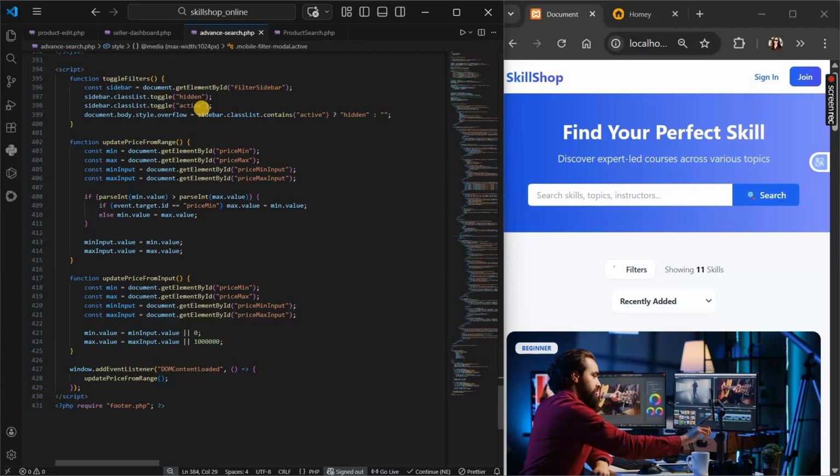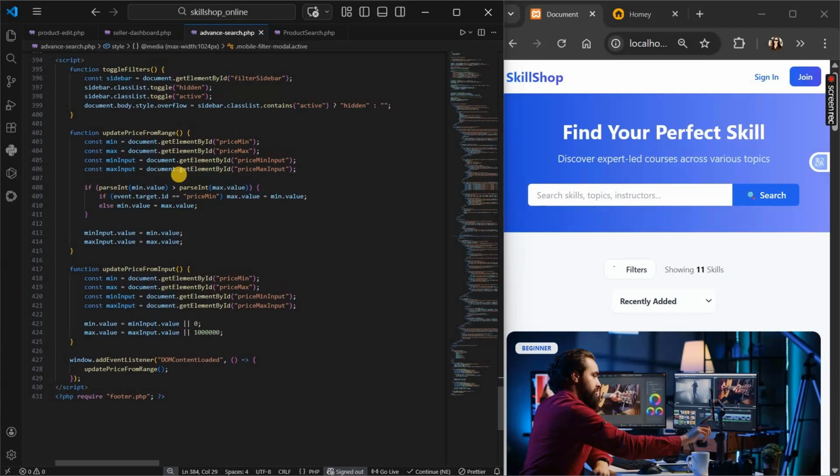We have two functions to keep our range sliders and number inputs in perfect sync. updatePriceFromRange: when you move a range slider, this function instantly updates the corresponding number in the input box. It also prevents the min price from ever being higher than the max price. If you try to slide the min past the max, the other slider moves along with it to prevent errors.